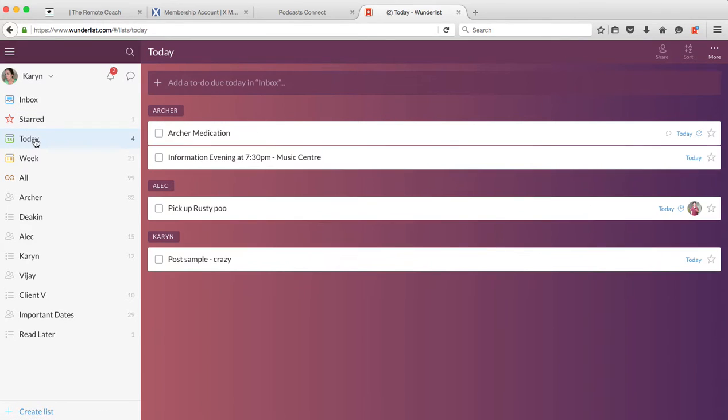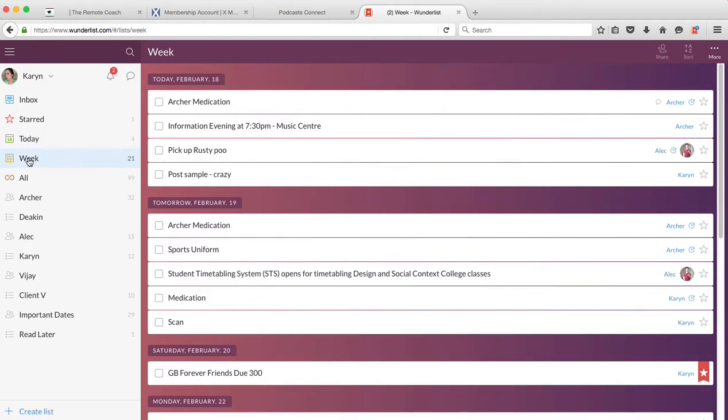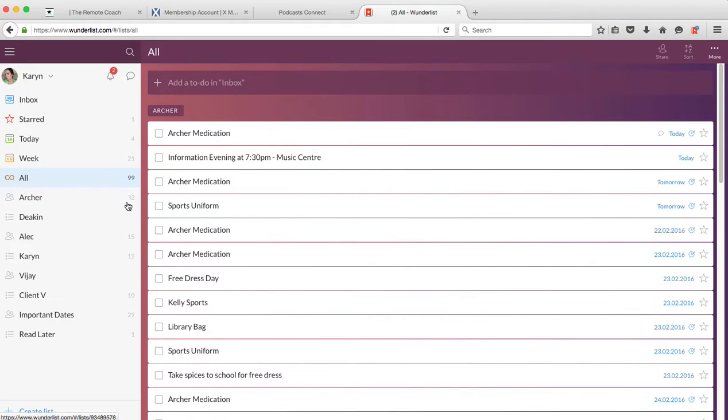There's a today view, which just shows me what's up for today. I have mine broken down by list name. What's on for the week ahead, today, tomorrow, Saturday. All. So you can see I have 99 items in all, and here they are listed, and you can see the due dates down there on the right hand side.